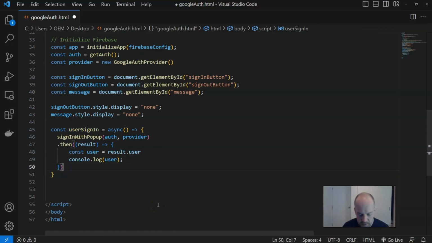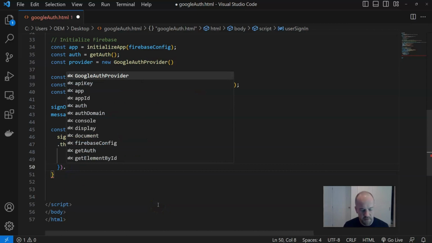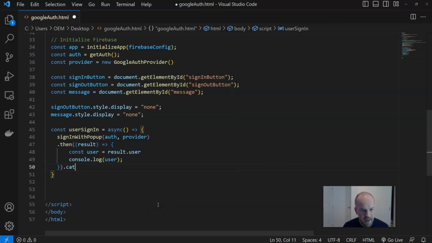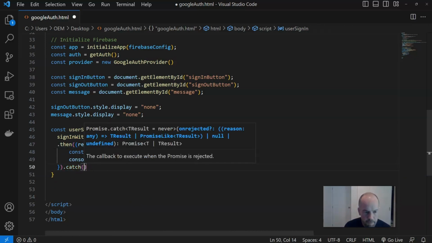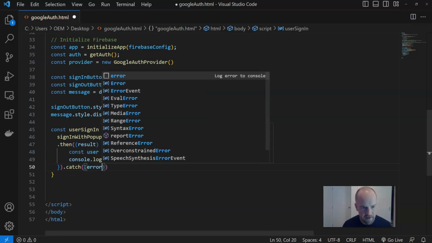That's if it works, but of course it might not. If it doesn't, we're going to put .catch at the end of that. Just notice that I'm still inside the main function here. I haven't gone outside of that, I've just gone outside of the .then brackets. So at the end of that I go .catch, and for the error I just put error here, and then do an arrow function.